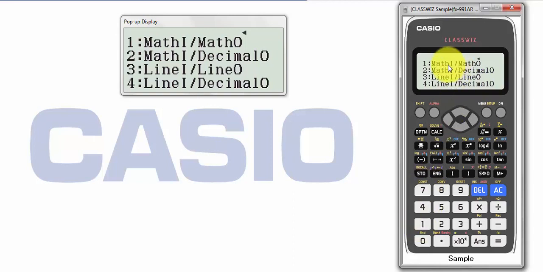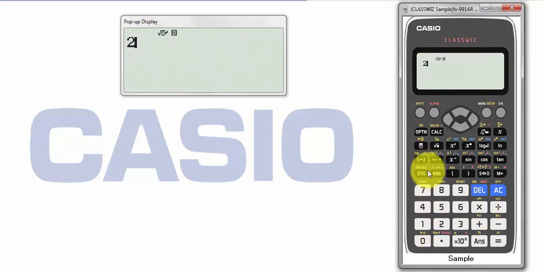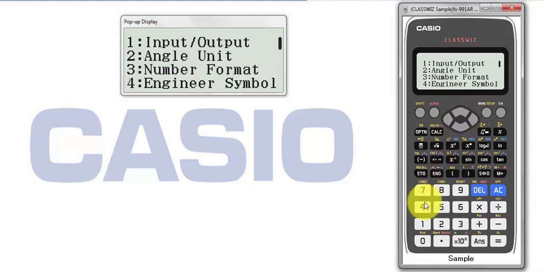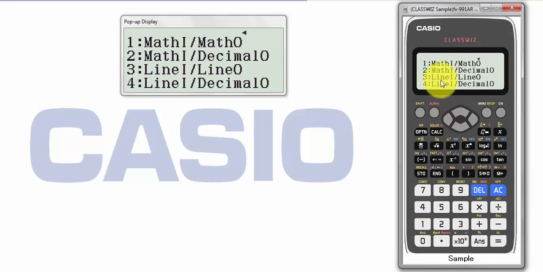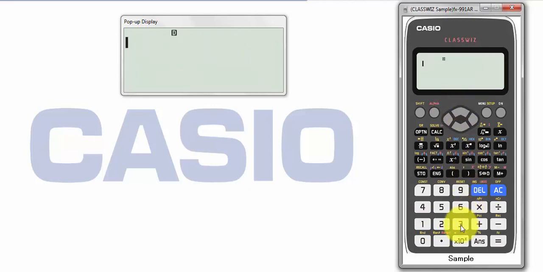If you choose the first option, math input, math output, number 1, and I have 2 over 3 plus 3 over 4, here you can see this is a math input for fractions, and the answer is also a math output. Now again, if I go to the setup, number 1, and I change it to line input, line output, which is number 3, the same example, you can see this is line input and this is line output.